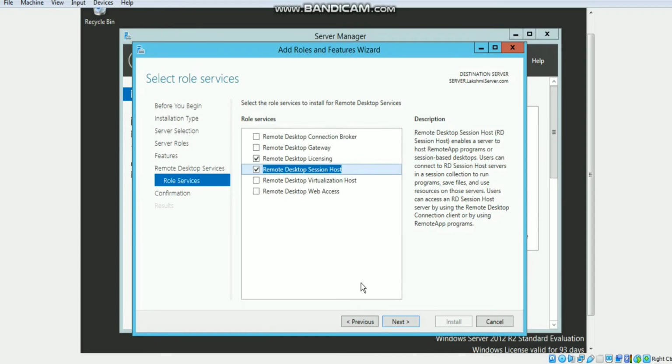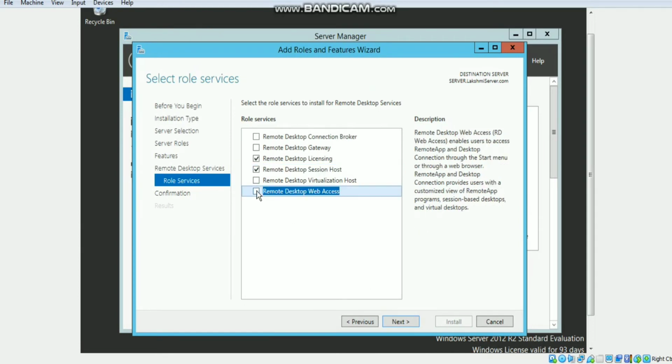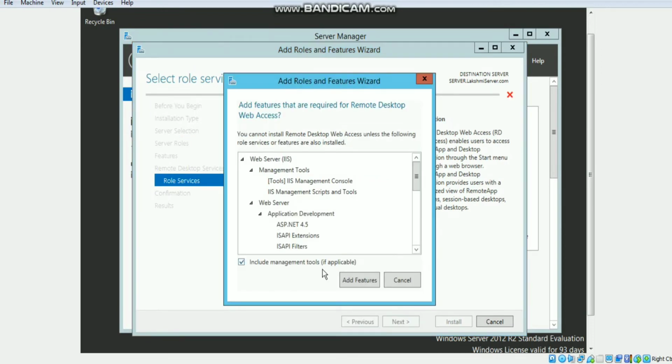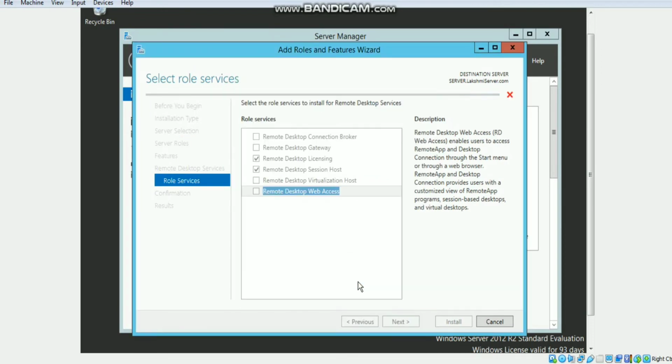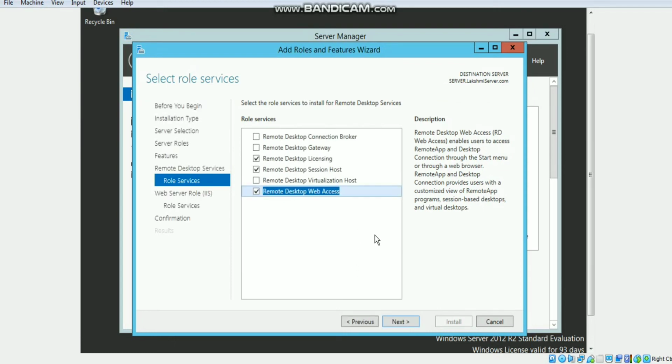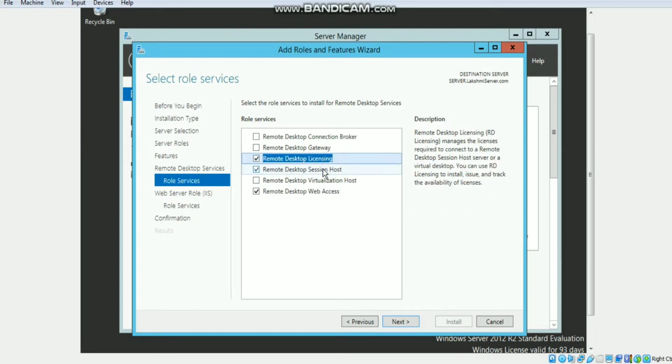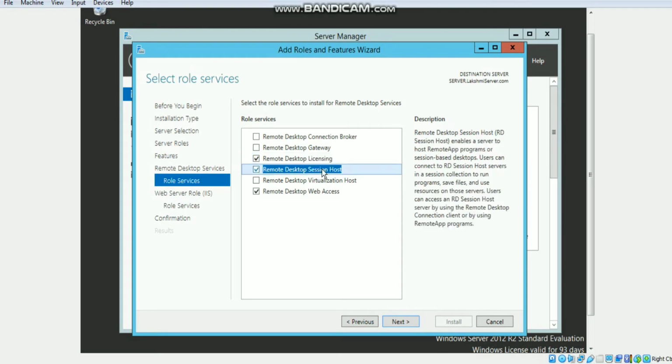Right, and so we add in the features for the remote desktop license, remote desktop session, and the remote desktop web access. Right, so here they give you a little description of each at the side here. They tell you a little bit what it's about. They did that for all, so you can have a read when you select them.